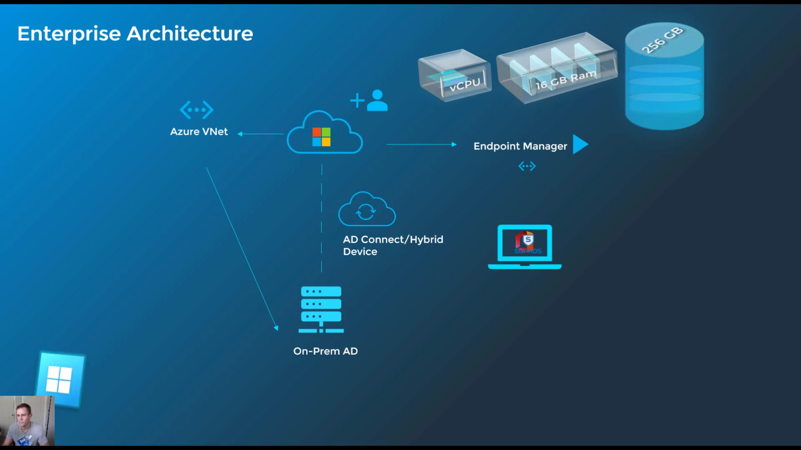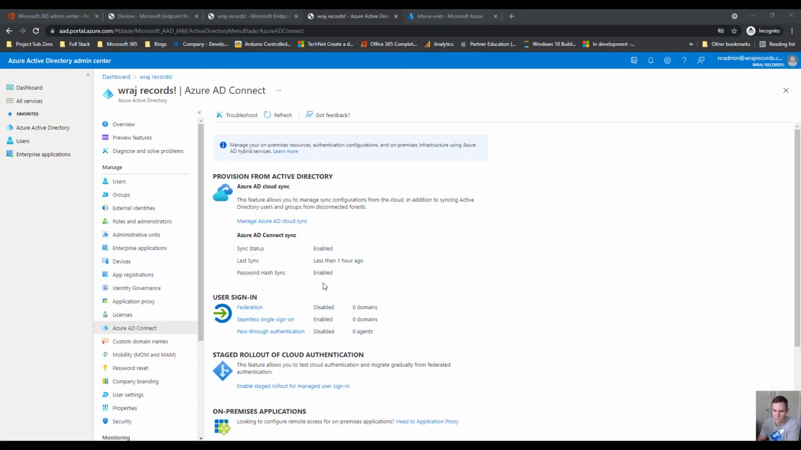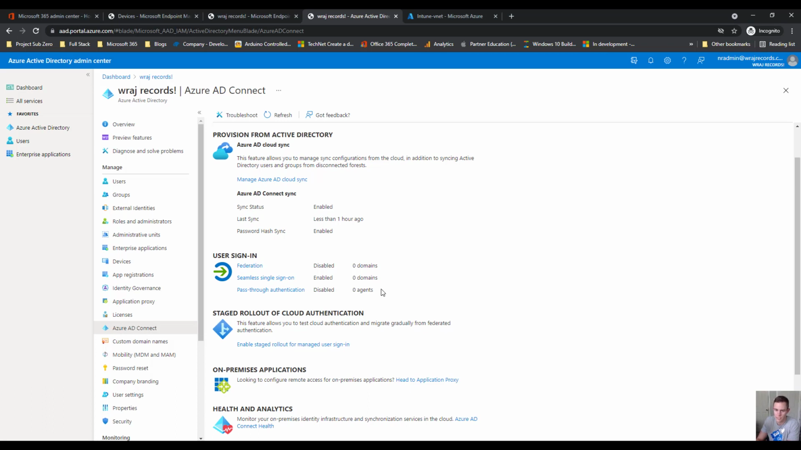So with that, I'm going to pop into an environment right now so we can see more of this from the admin standpoint. Okay, so I'm here with an environment that has a mix of Microsoft 365 E3, BP, licensing, things of that nature. I just want to show you a couple of the prerequisites again, just for clarification.